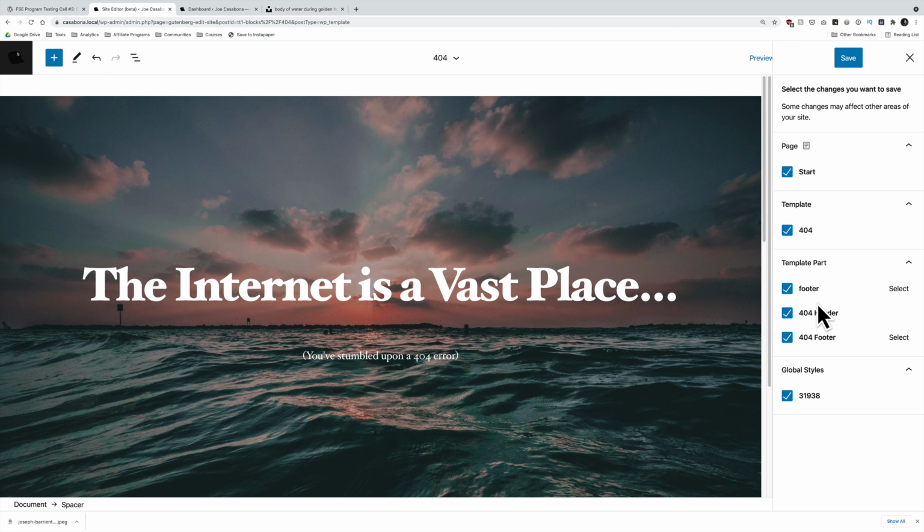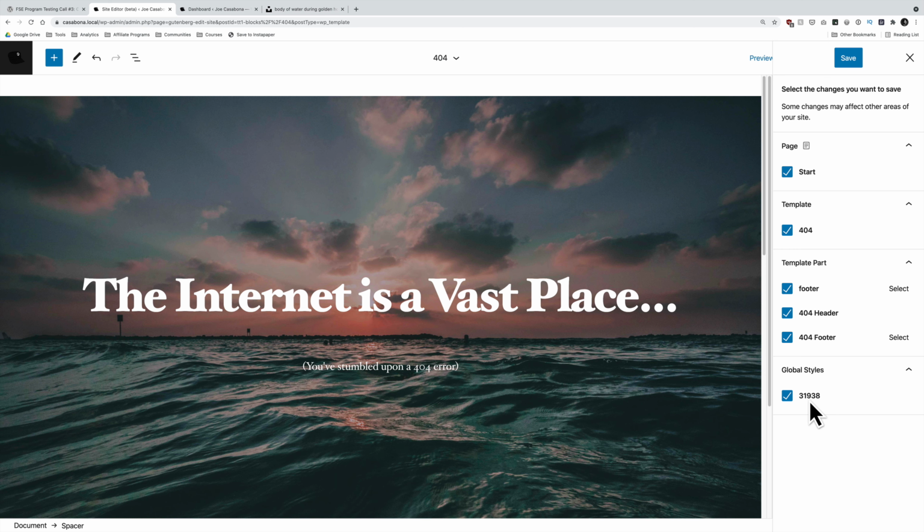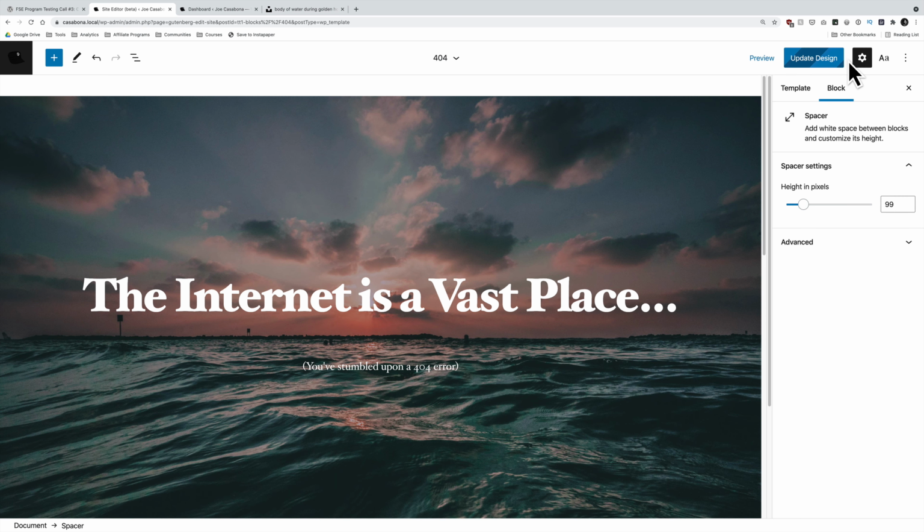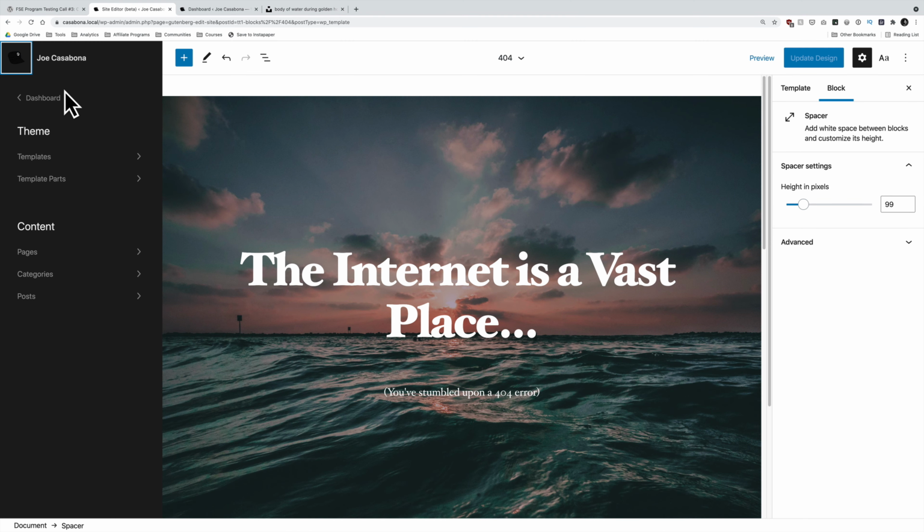This tells us everything that we are about to modify. So we've got the 404 template. I don't know why this page is going to get modified, but we'll see what happens. This is why you should do things in a test or staging environment. We've got some global styles that are about to change. Save it all. Let's go back out to the front.